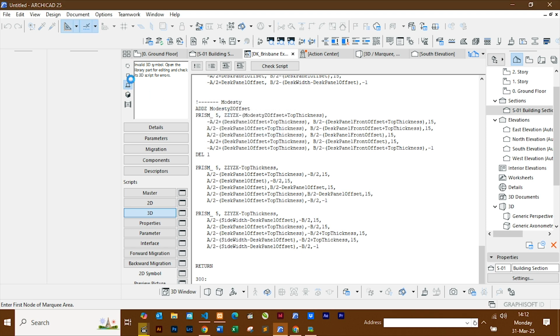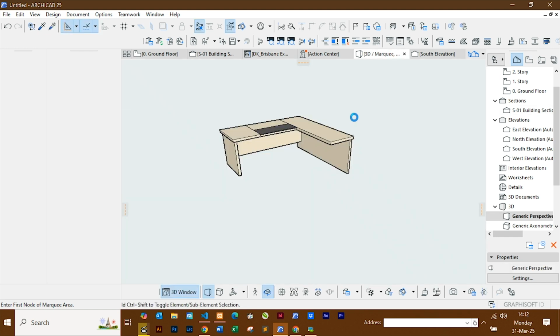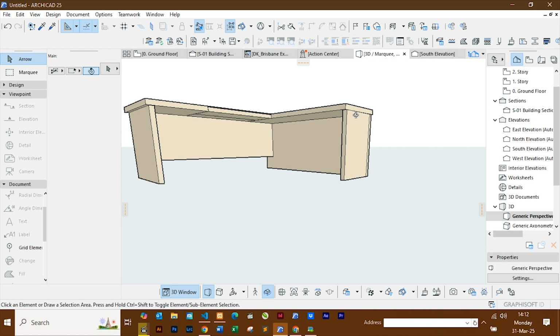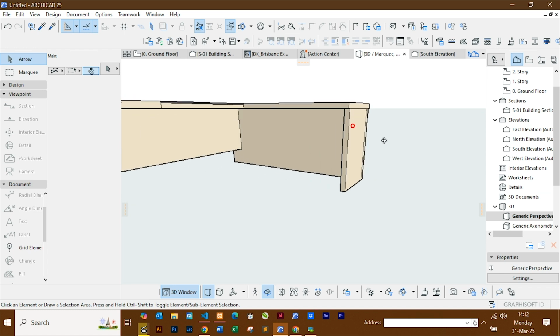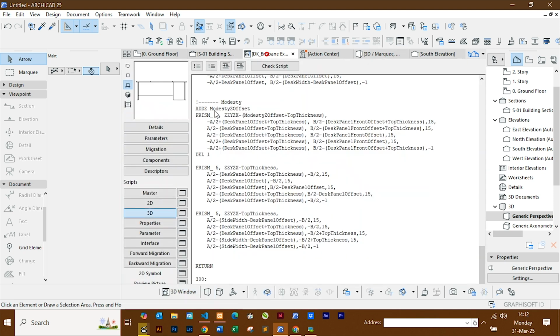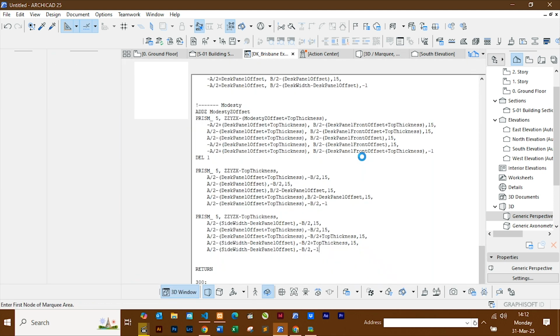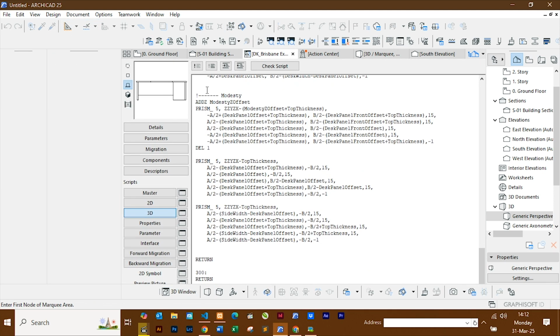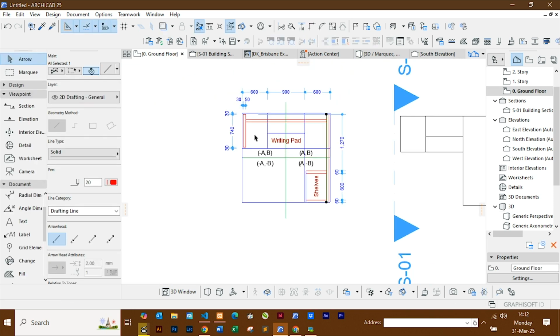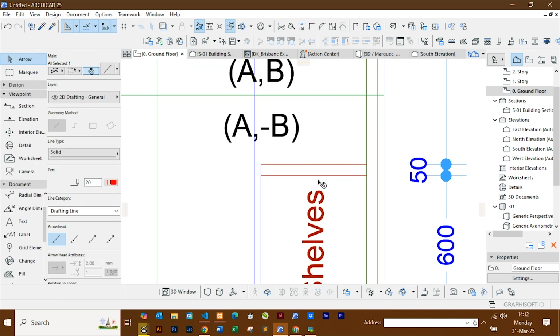Let's see what we have. Yes, I can see it. Let's see the 3D. Guys, our desk is really taking shape. Let's do the mid panel. The middle panel. I'm talking about this one.